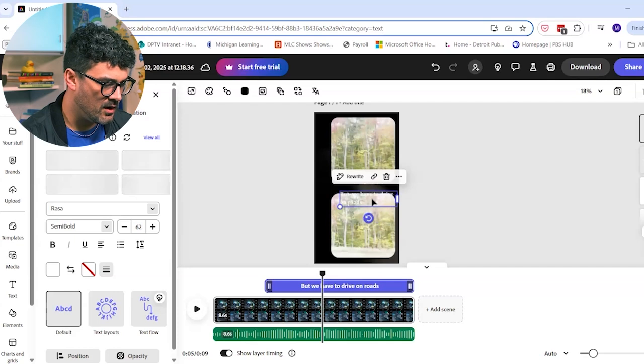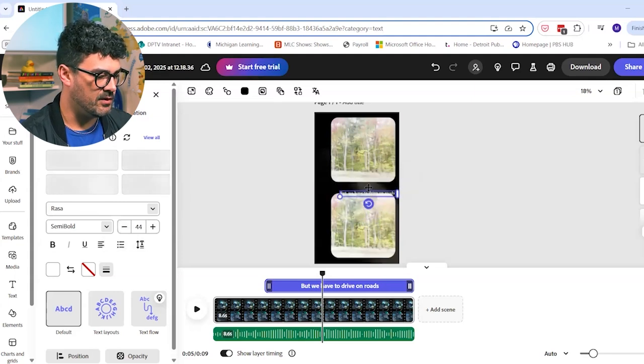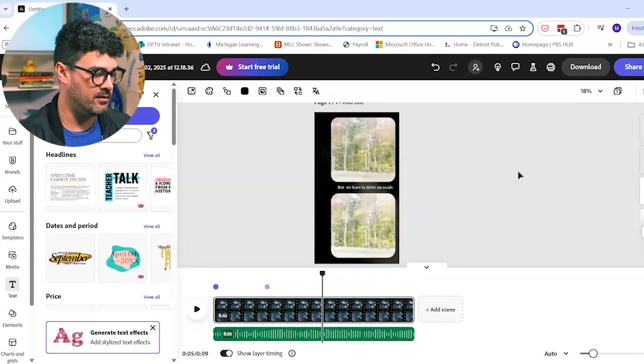Cool. It's a little big, so I'm gonna make it smaller by dropping the font size here, so that it fits in the box. And then I'm gonna reposition so that it's in the same place. I love that they give me these guidelines so that I know where center is, so I don't have to do a whole ton of work or thinking to really make this effective.